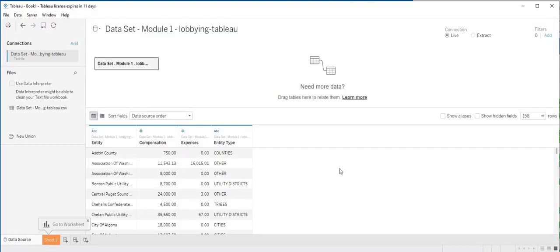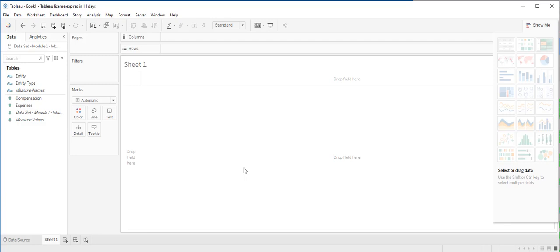Once you select the file, it will appear in the top screen and the rows and columns associated with the data will appear in the bottom screen. And on the very bottom, toward the left, if you click on Sheet 1, you will go to the Tableau workbook where you can begin to analyze the data.